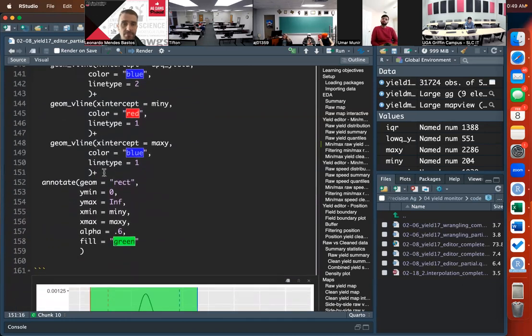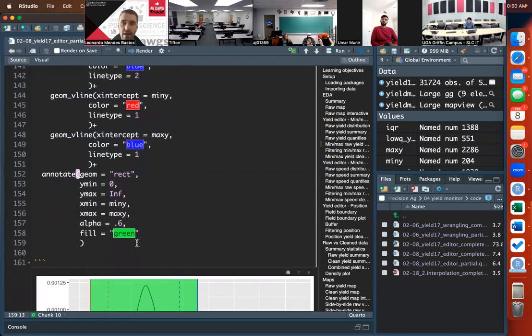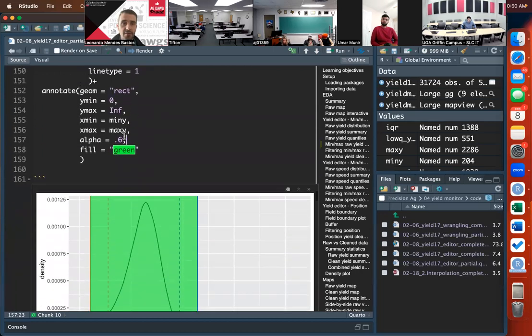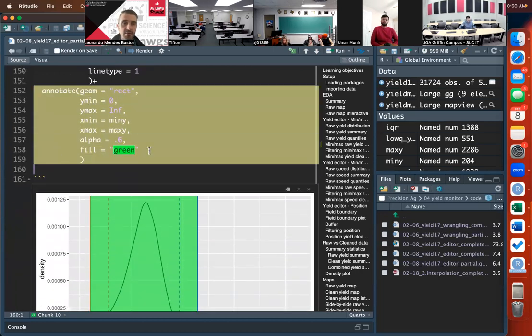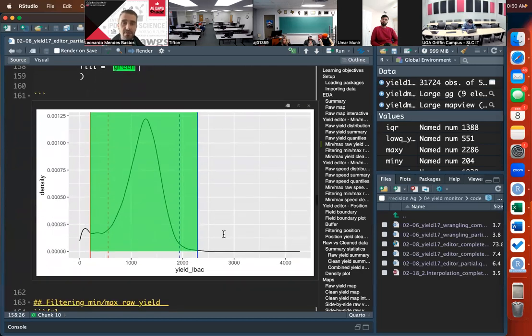Did you make sure that you have a plus here that's connecting the last geom line with annotate? Yes, sir, I do. Okay. Well, I'm not sure why that's the case. I would have to look at your code as well, but we can troubleshoot this later. And for a class, it's not a big deal if you're not able to do the annotate with the rectangle, but I just think it's a nice thing to know how to do as well. So we can troubleshoot that after class.